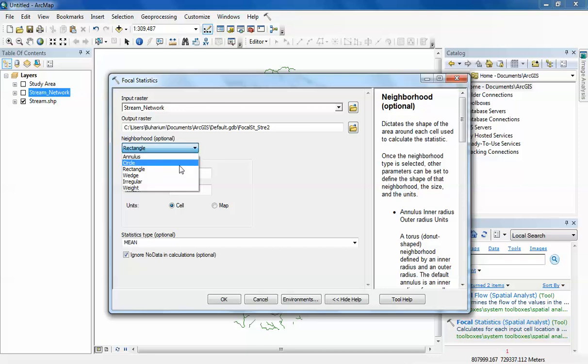So what happens is there are different ways of a search radius. There's a circle, there's a rectangle, and irregular and weight. You can read all of them here in the help bar, but what I'm going to use here is the circle. So I'm going to search within a radius around cells. If I leave it at 3, which is the default here, I'm saying search within the radius of 3. Then I can choose a statistics type here.